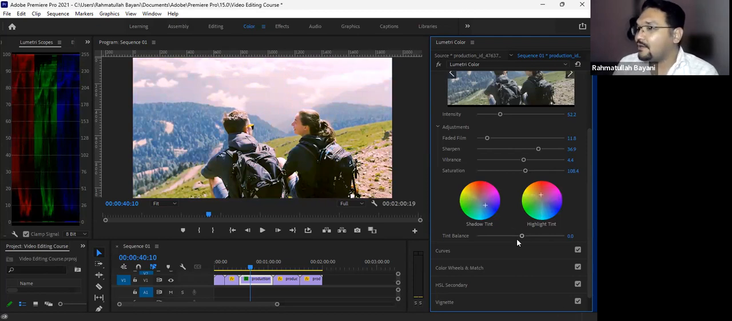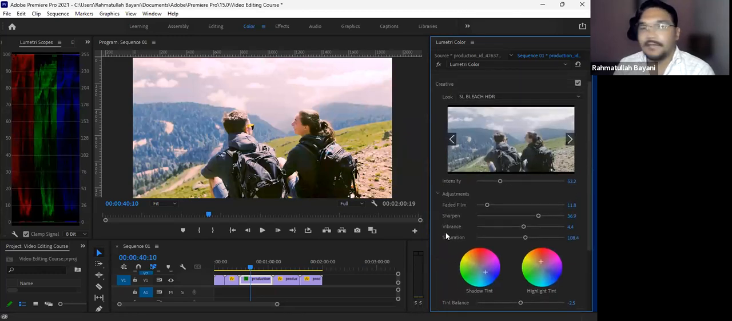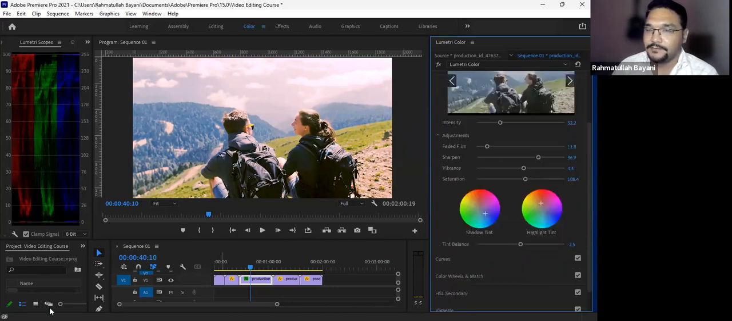Okay, then here I can just balance between the shadow and the highlight, whichever color I need. I can just consider that and change the tint balance as well. So after that, any questions so far until now?